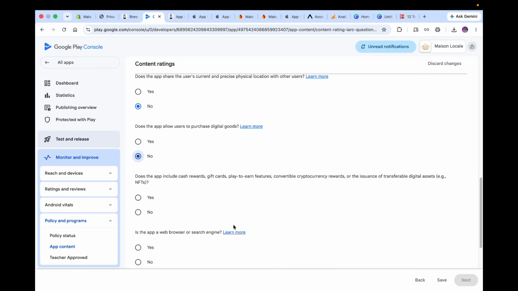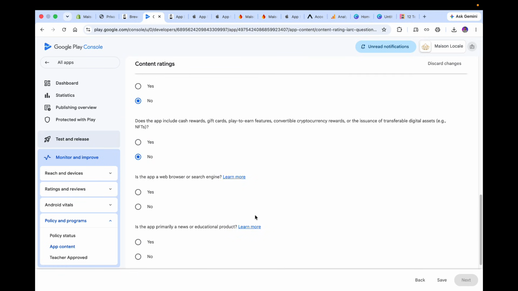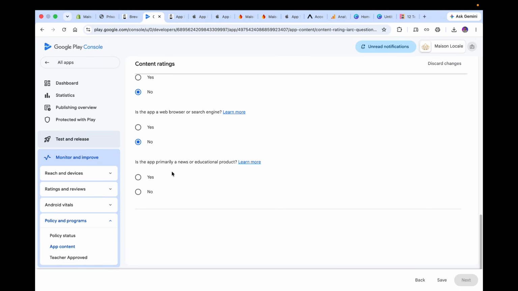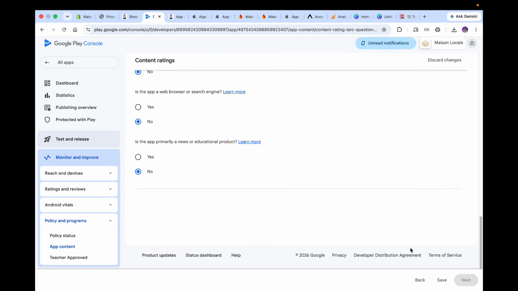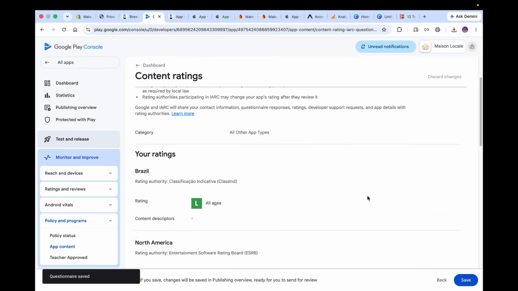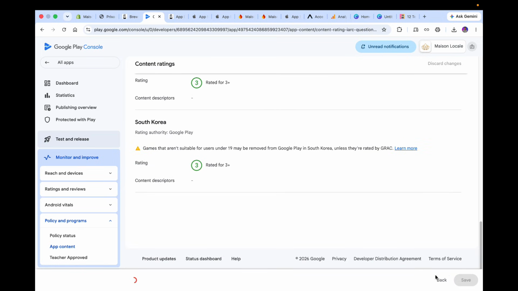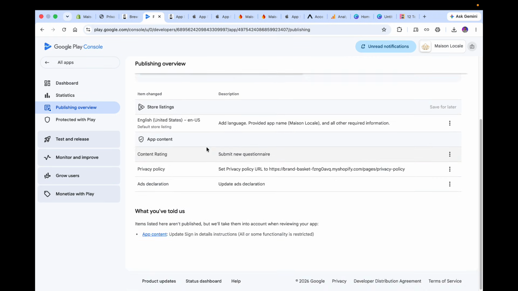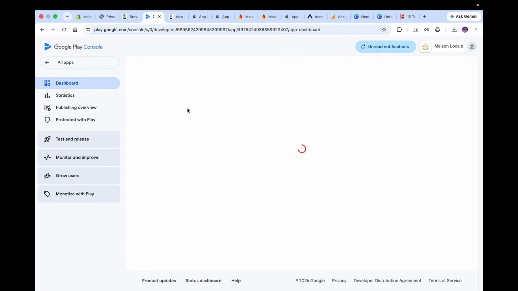There is no digital transactions. The app is not a web browser or search engine. So again we select no. And there is no news education products. So again we select no. Then click on save. Click on next. Then click on save. Perfect. Now again go to dashboard.